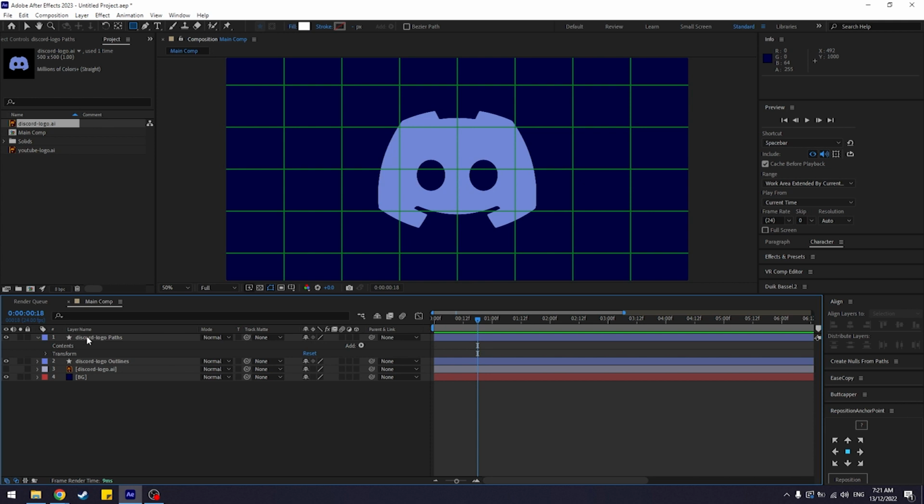Then you can close that, and then you can go down here and click on contents. Okay, open up the Discord logo path. Click on contents, and once you click on contents, it should not have a drop down because it's an empty layer. Nothing should be here. Just click on contents and paste the keyframes by hitting Control V.